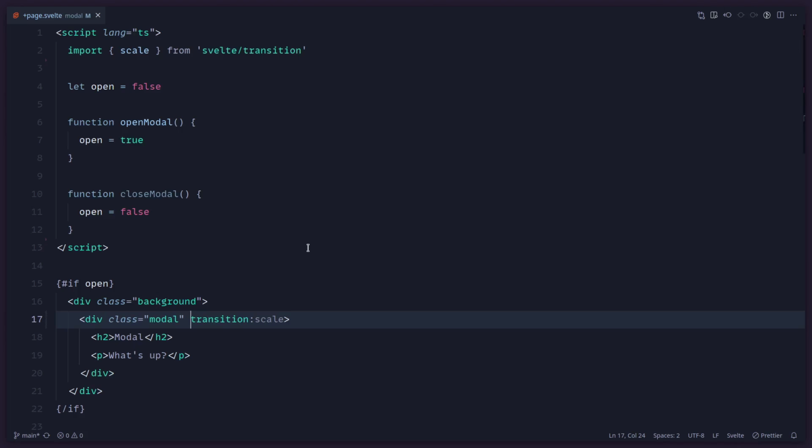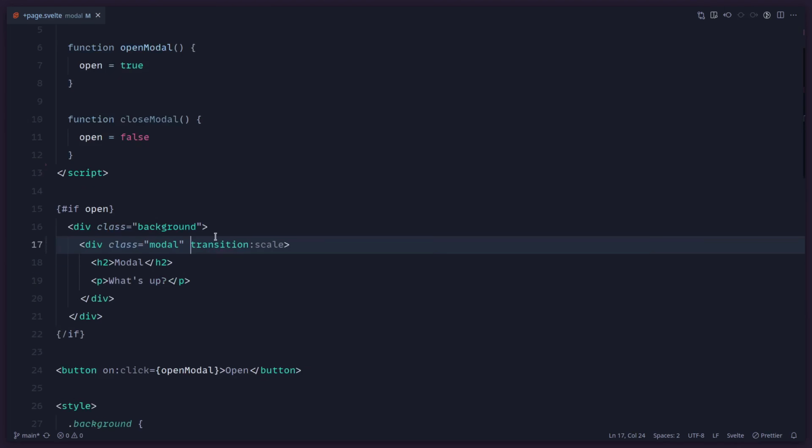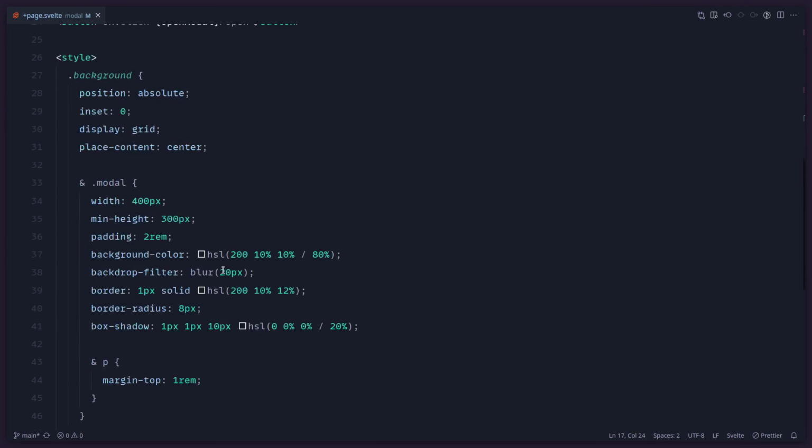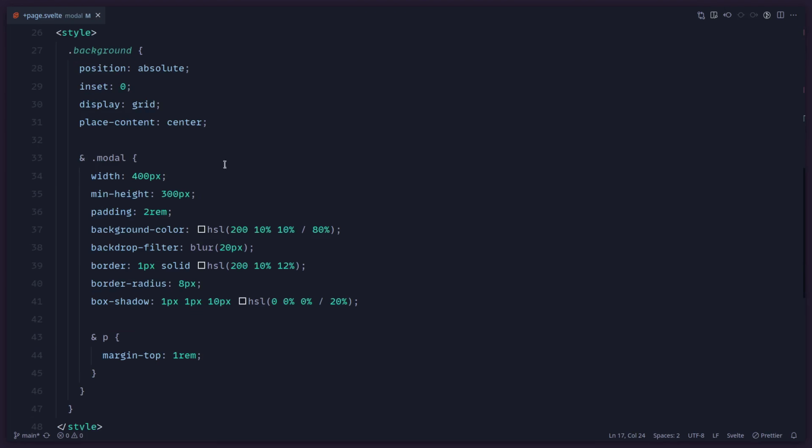And this is just a simple component. I just have some simple state. I have this open state here, which is set to false by default. I just have these two functions, open modal and close modal. And basically I'm just using here this transition scale. So this is really simple to do in Svelte. Just refresh so you can see it again. Isn't that nice? And basically I just have this blurred background and nothing special, just some simple styles.